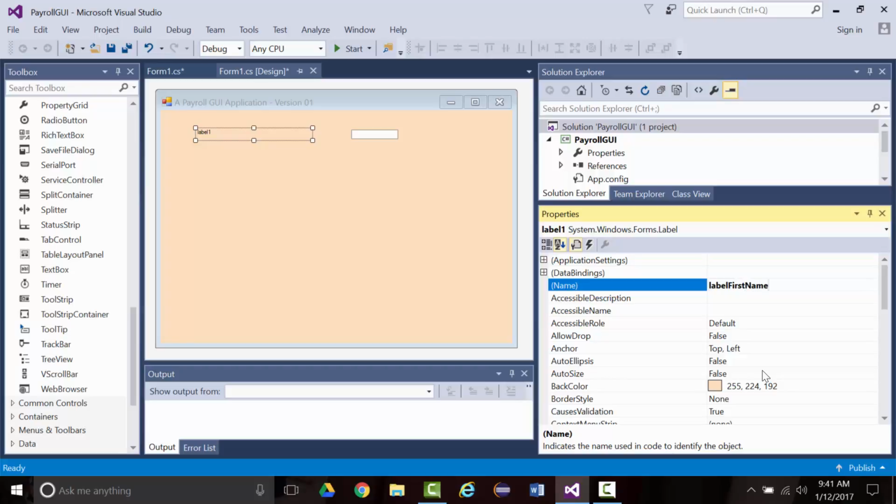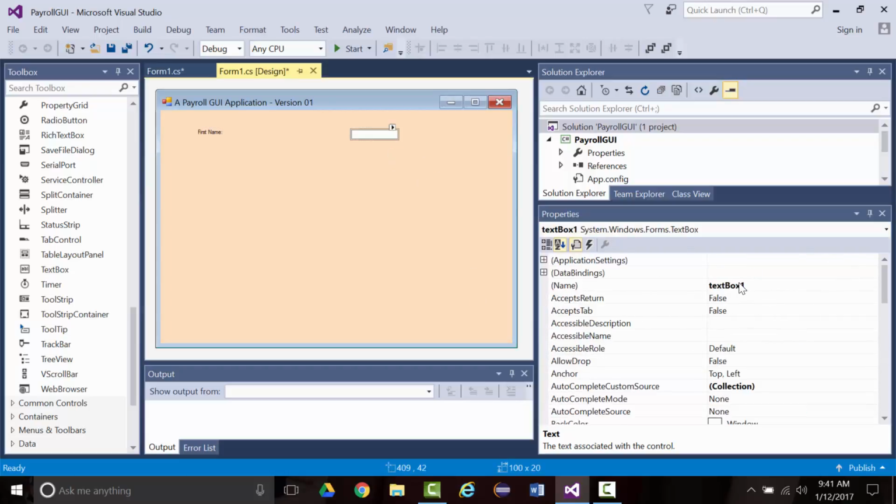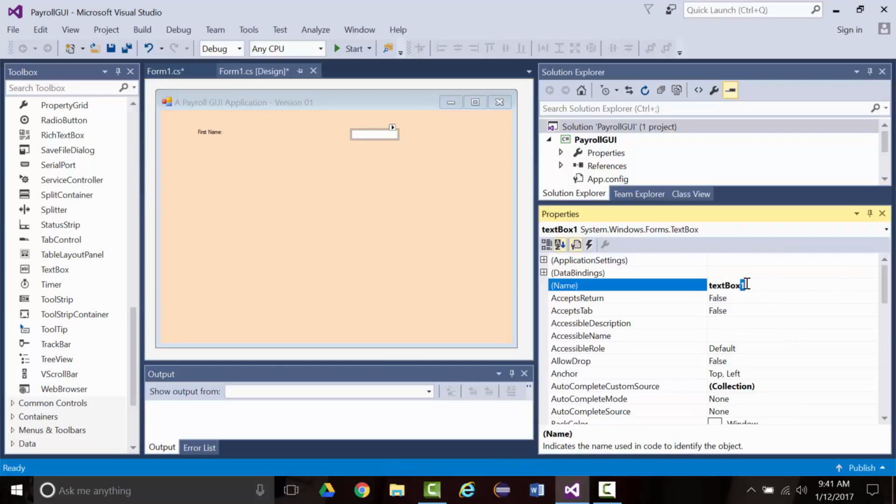You cannot put blank spaces in a name. You cannot put hyphens in a name. All right, so I call that label first name, and I put that in and hit enter. Then I'm going down to the text, and I'm going to change the text to first name. That I can put blank spaces, colons, whatever in it. So now it looks real small, but I'll fix that in just a minute. All right, then I'm going to go over to my text box, and I'm going to call my text box first name.